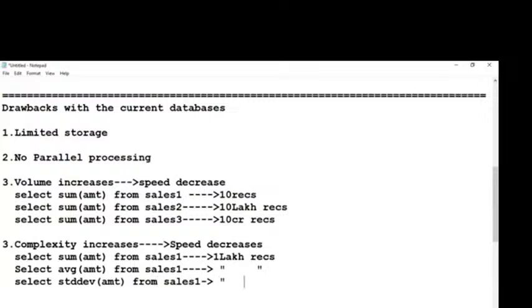Which query is going to execute faster among these three? Obviously again the first query, because average amount is a two-step process: first the sum has to be calculated, then the average, as compared to the first query. The second query is time-taking. And for standard deviation of amount, a lot of internal processing is required. So even as the complexity increases from query to query, speed decreases.